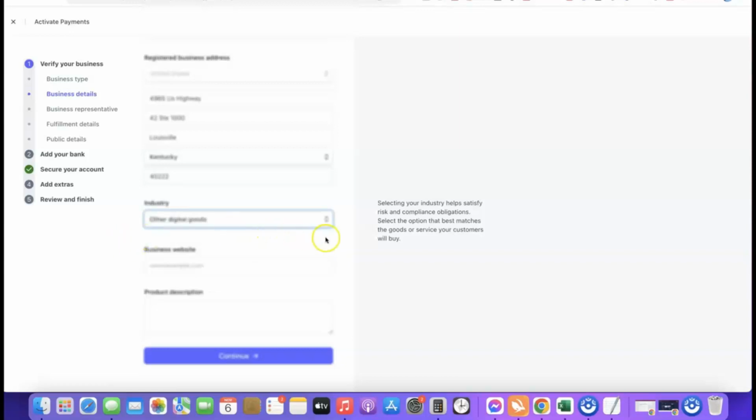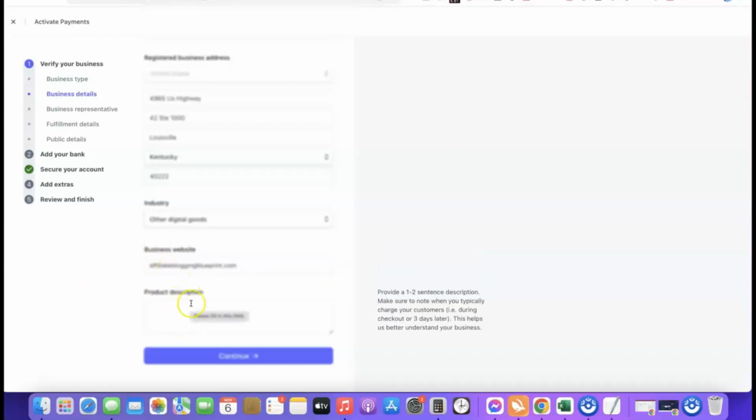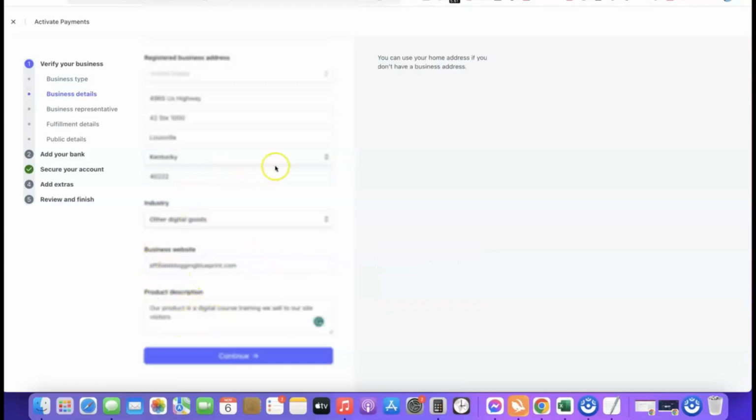Once you've done that, the next thing you want to do is enter your business website. This is the website you're going to be using to sell the product. So here I'm just going to enter mine. After that, you want to come down here and enter the product description. Once you've done that, all you simply need to do is click on continue.